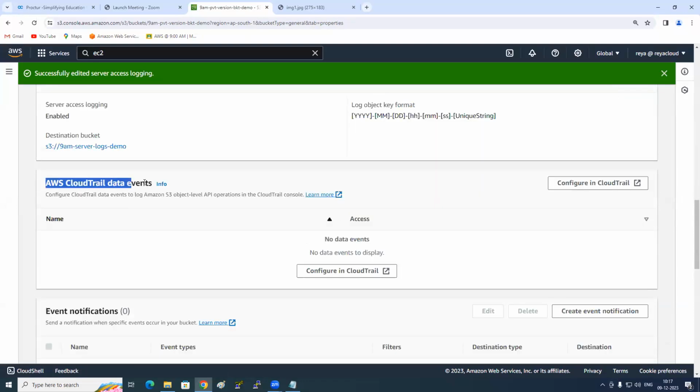And this one is CloudTrail data events. What is that? If you want to enable object level logging, where do you see object level logging? In which service? CloudTrail. As we don't have time now, I'll talk about this in the next class.